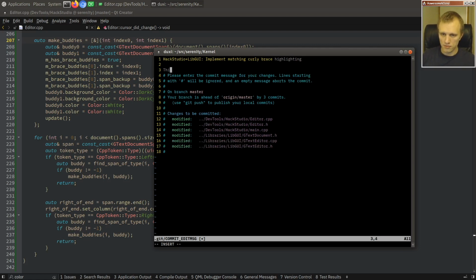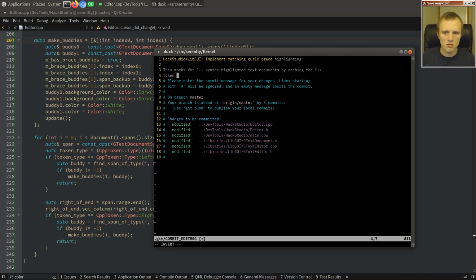This works by caching. This works for C++ syntax text documents by caching the C++ token type in a new arbitrary data member of text document span.